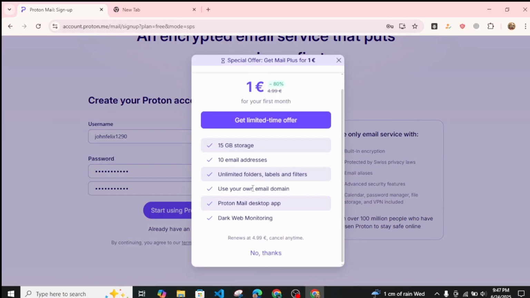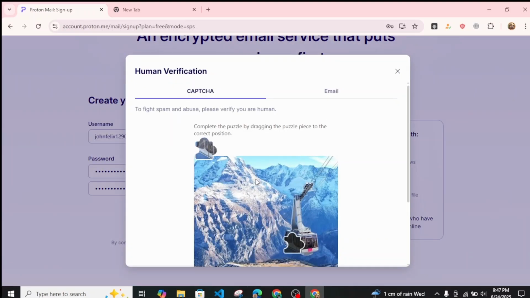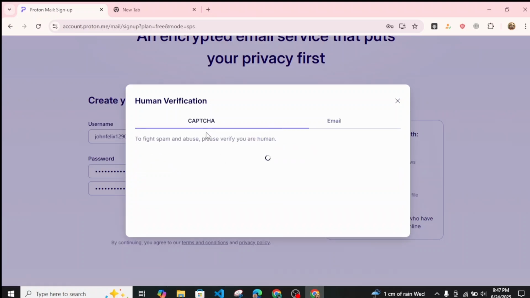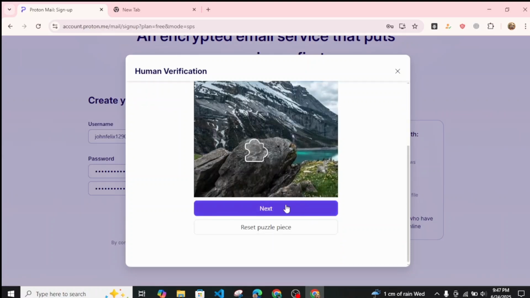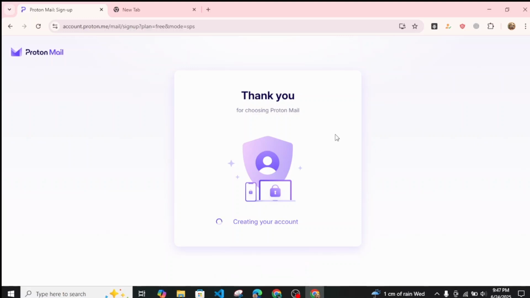It might ask you for the premium version. For now, I'll simply click on no thanks. If you want, you may go with it as well. Now it might give you a captcha for human verification. You can also choose the option for email, so enter your email over here and get a verification code. Or for now, I'll simply use the captcha. It's pretty simple. You just have to check this box over here to complete the captcha puzzle. And just like that, your Proton Mail account will be successfully created.